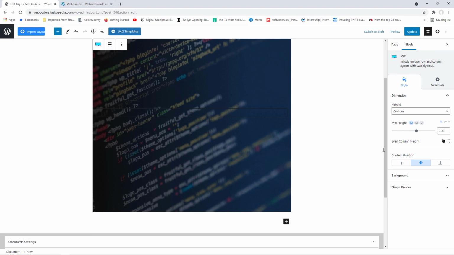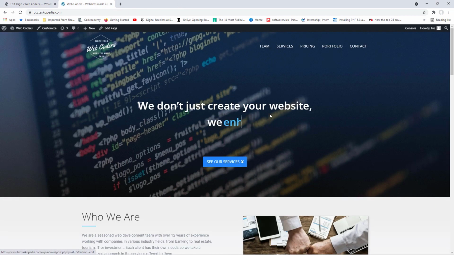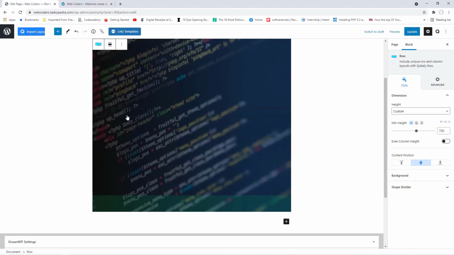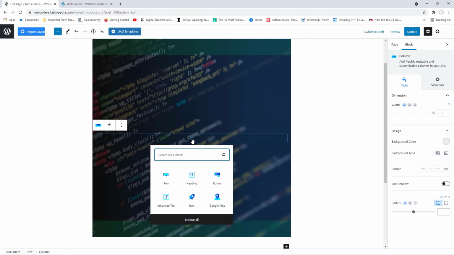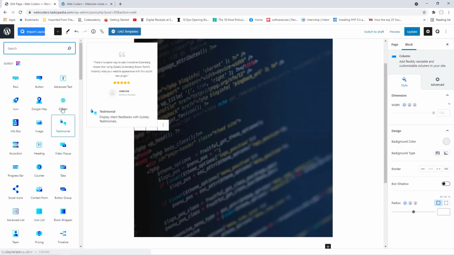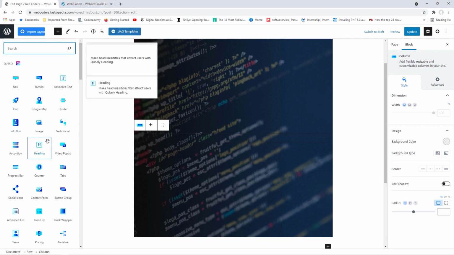So from here right now, we can begin to add our headline, "We don't just create your website," and then we can also add our animated text as well. So first things first, right here, just hover inside of the section where you have the plus button right here. Click on it and then click inside again. So basically you're double clicking. You click once, then click again. All right, so what we're looking for right now is going to be the header. I'm just going to click on browse all. And where is it? It's the one right here, heading. We're looking for the heading block.